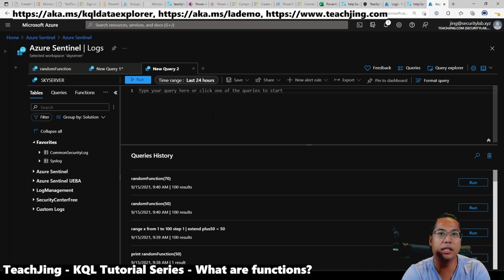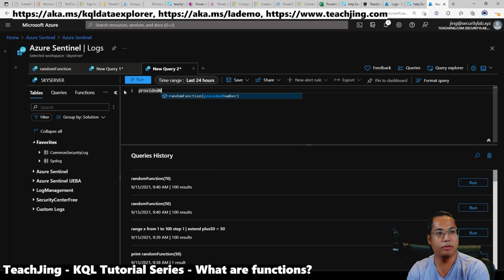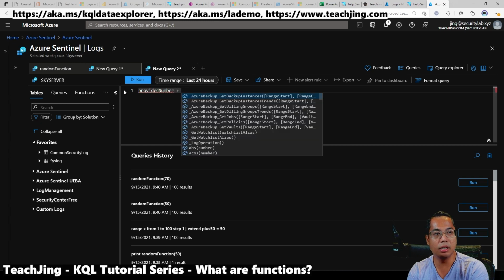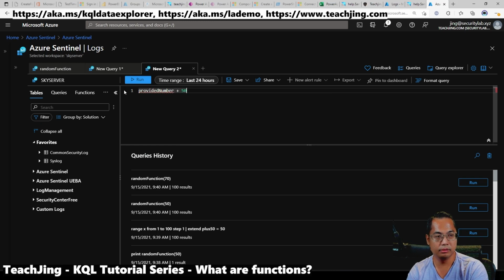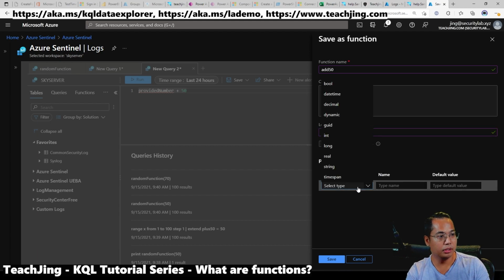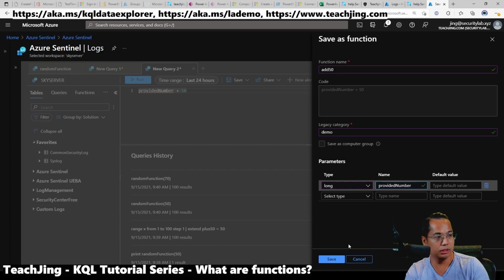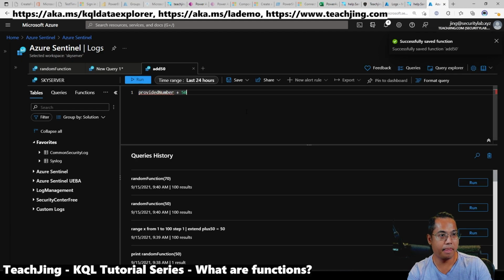So let's make a stored function, all right? So you're going to need a workspace where you can save functions. This is a read-only workspace if you're using my demo environments, so you won't be able to save functions, okay? Provided number, okay, plus 50. Okay, provided number plus 50. We save as function. We say add 50. We are going to put this in demo. We're going to put this as long provided number. Save it. Okay.